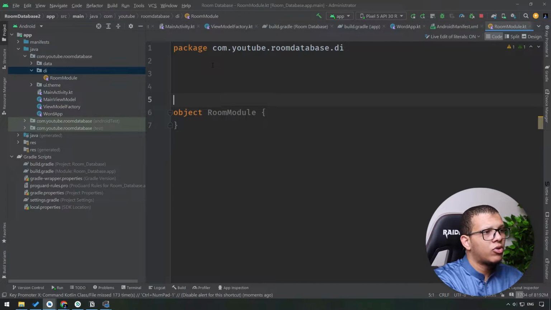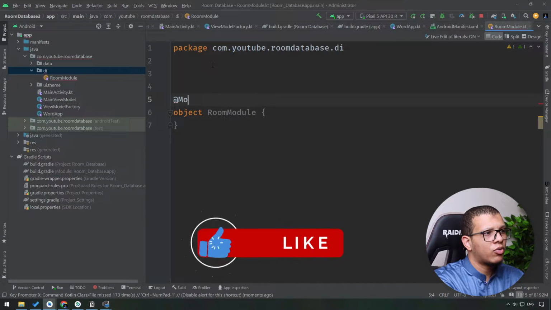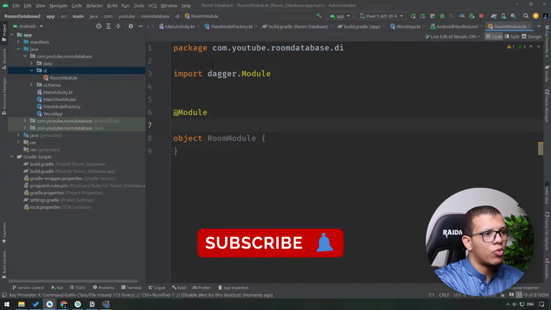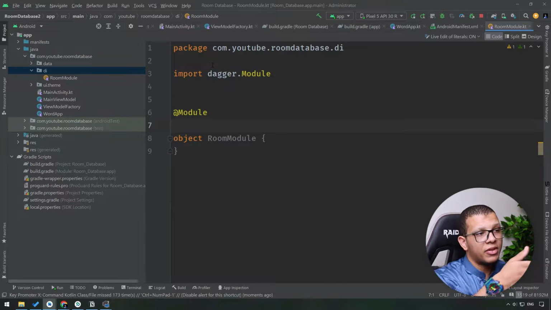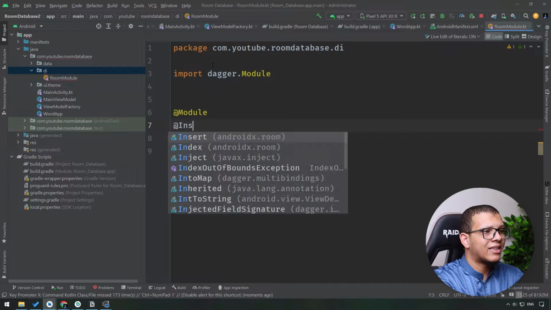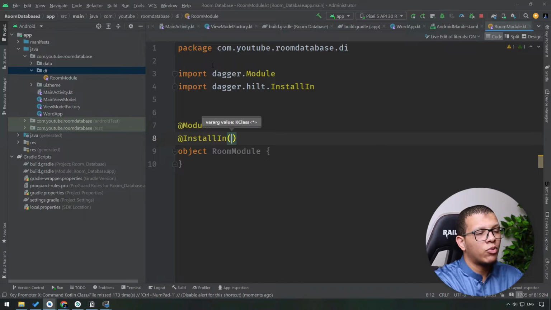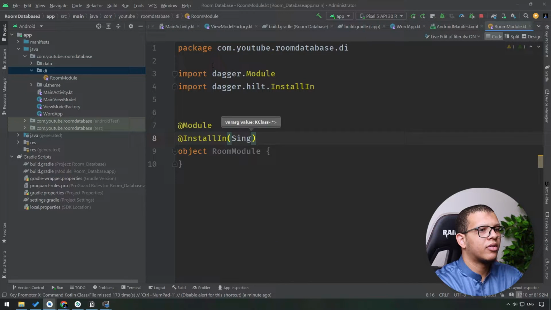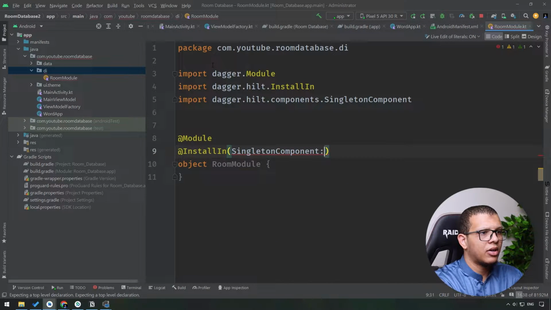Here you have to do two things. You have to annotate it with Module, like the following, and you have to annotate it with the scope, so basically the lifecycle of the dependencies provided by this module. You can do it with InstallIn, like the following. And we want this Room module to be singleton, so we use SingletonComponent, like the following, which is a class.